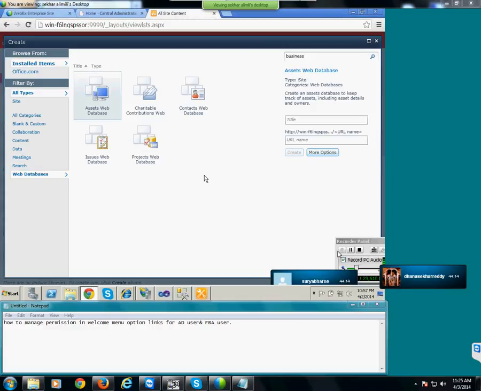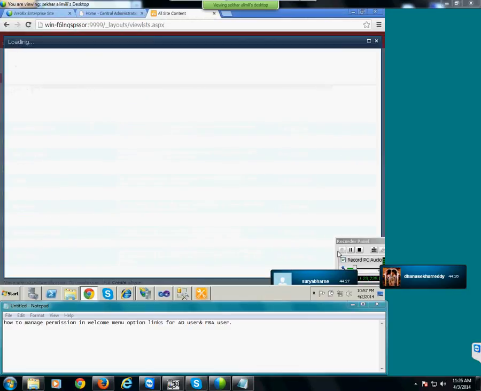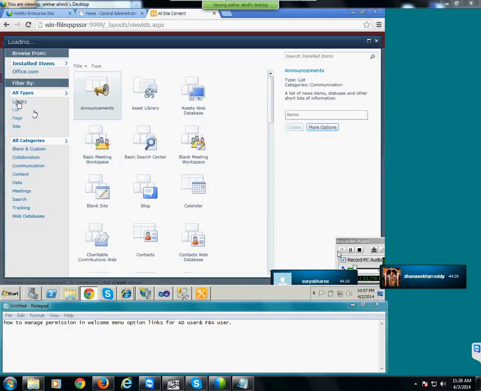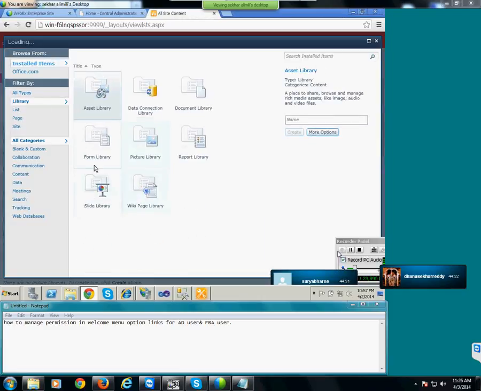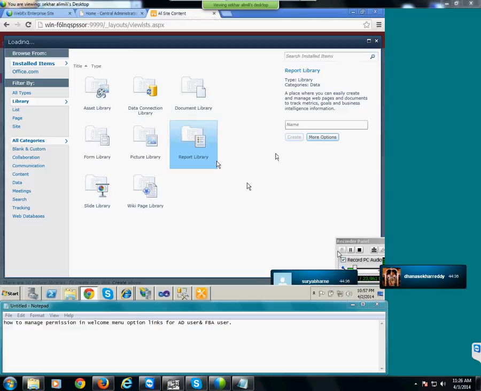Create one in a blank site, or in the BI site? Yes, we need to create one library, which is the report library. There we need to deploy all the RDL files, and we will show them in our SharePoint web part. There is an out-of-box web part, the SSRS viewer web part, using which we can display them.